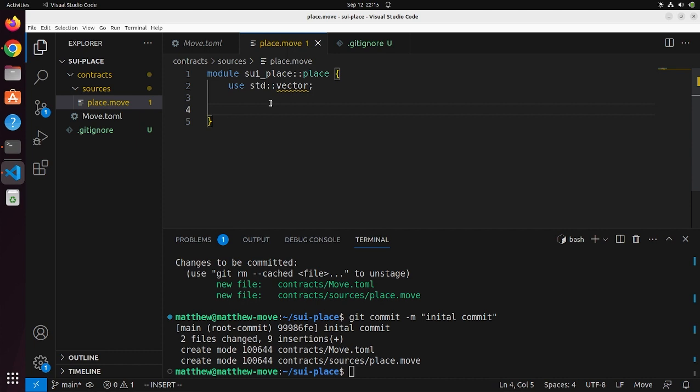As we talked about earlier, we're going to have two objects, and the way that you define an object type is you use the struct keyword. We're going to do struct Place, and we're going to give it two things, called abilities: key and store. Key means that this struct is an object.